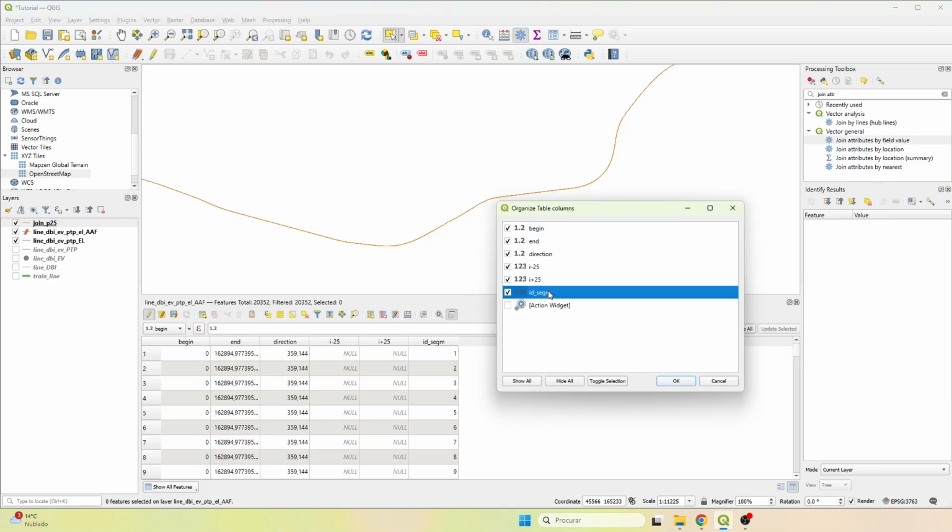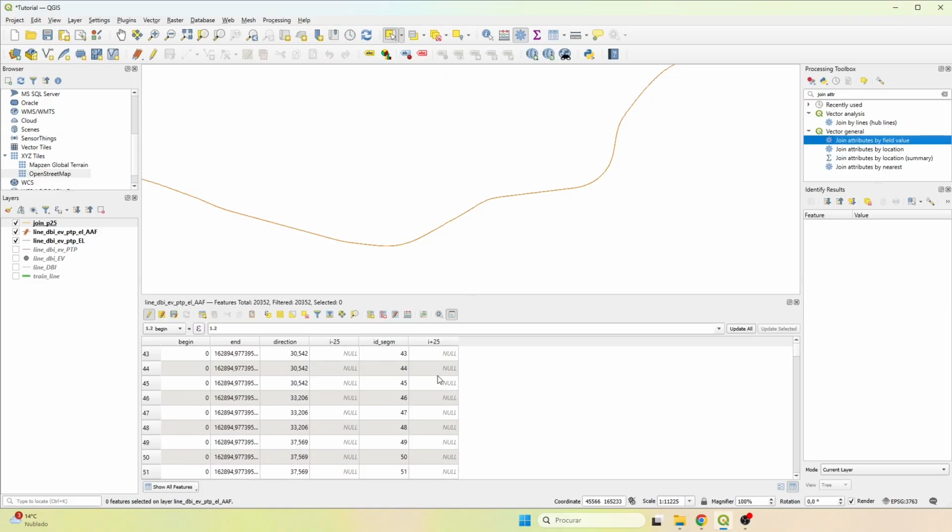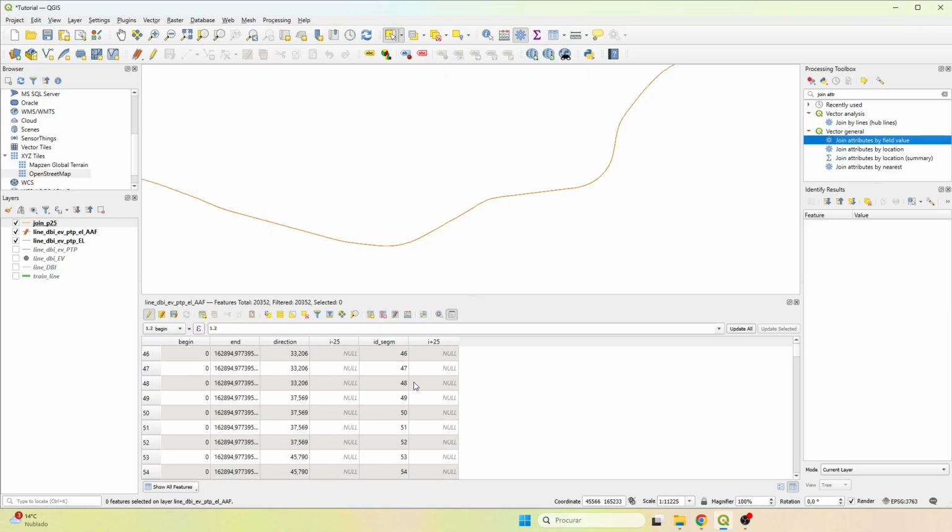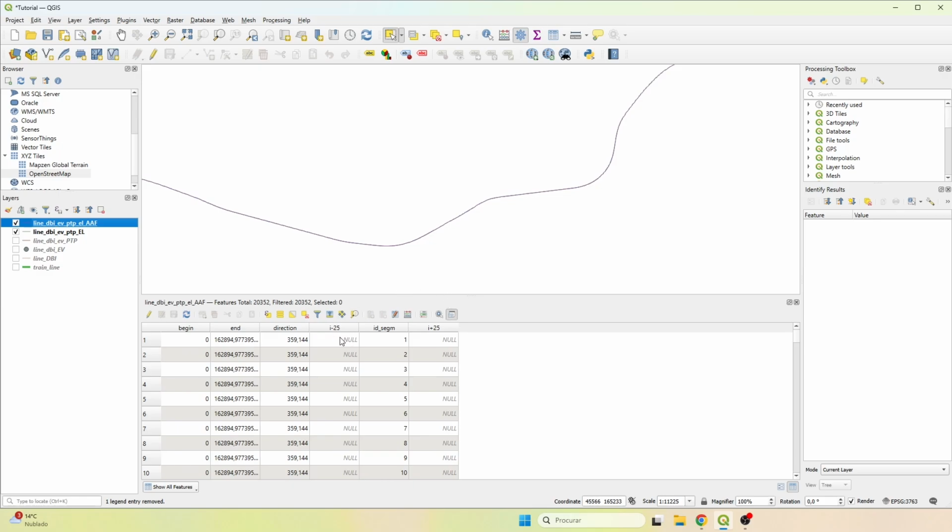Let me organize the columns. Click OK. But now we have the same values, we still have the same ID segment values as before. However, in the new field, the one with an extra caret in the name, the values are now stored as an integer type. So the numeric values remain the same, but this time they are correctly defined as an integer, which allows the join operation to work properly.